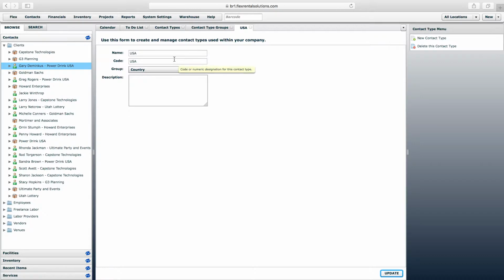And after you've created a new one, you could just keep going over to the Workbench menu and say New Contact Type, and we could add a bunch more. So let's say that the next one is going to be Canada.